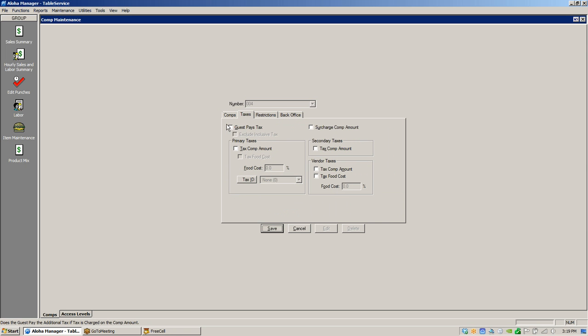Taxes. If the guest pays tax, you're going to flag guest pays tax. Primary taxes, if you want to tax the comped amount, you're going to go ahead and flag that. And then you're going to use tax one and save that. So what will happen is, sure, the guest is going to get the discount, but the discount is going to be applied after the tax. So that means the guest pays that tax.